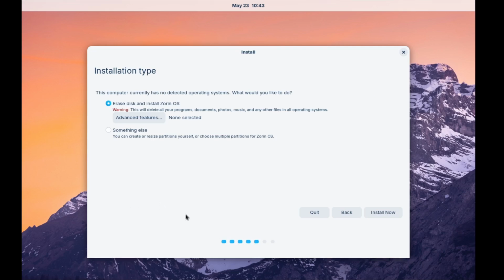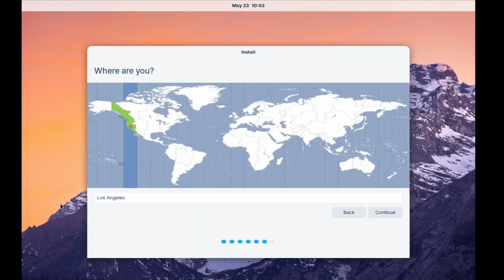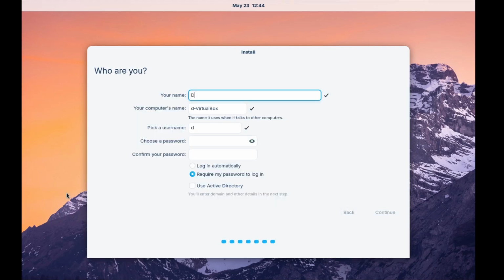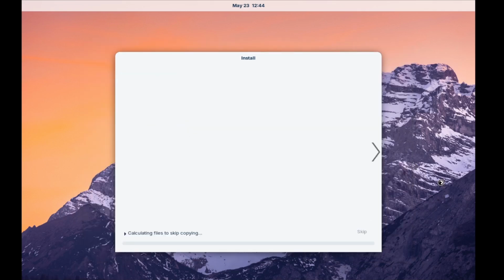I will click Install Now, after which I will receive a notification about changes to the disk that will be applied if we proceed with the installation. I will click Continue to confirm, after which we will have the option to select the time zone. Finally, we need to define our username and password. After you finish with that, click Continue again, and then the installation will begin.